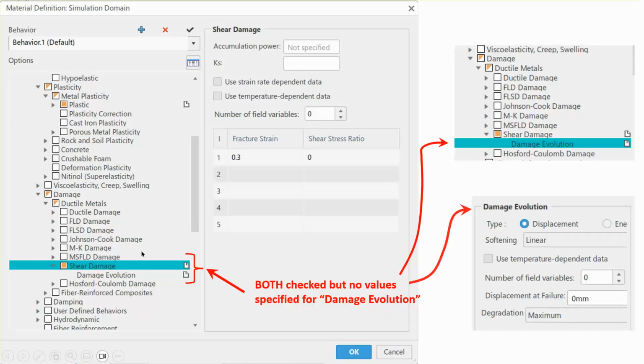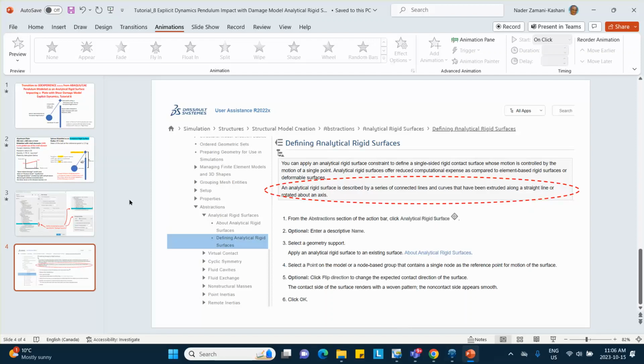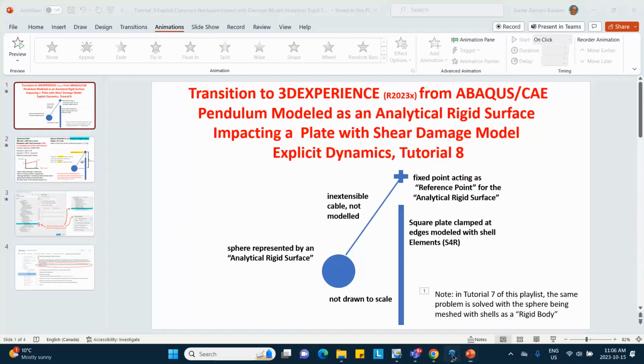So both of these have to be checked, except that I don't use any particular values. I just leave them as default values wherever these things are. The validity of these damage criteria that we're using, whether they apply to a problem, is the user's responsibility. And also the data, of course, is inputted through experimentation. And here's the limitation of the analytical surface, as I pointed out. So let's go ahead and create our model.